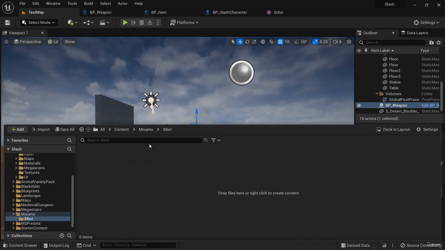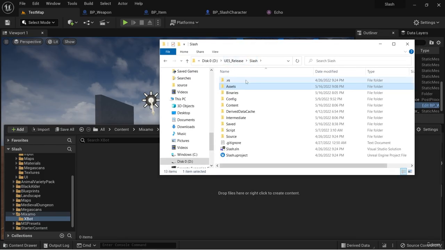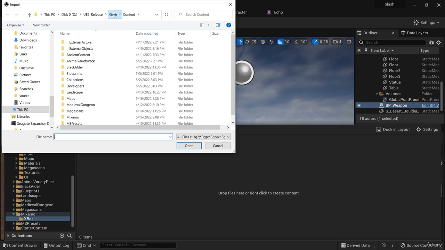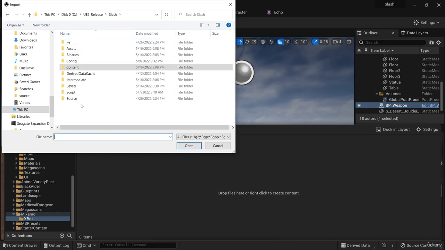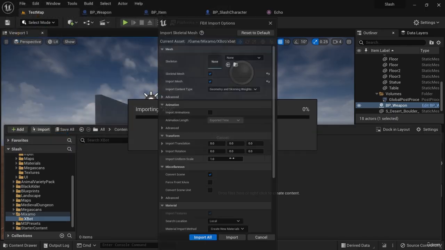Now we can import this into our project. Just because we added an assets folder to our overall project structure does not mean it's in our project. It's just in the folder where our project exists. To get it in our project, we have to import it and make sure it's in the content folder. So here in my new XBot folder, I'm going to click Import and go out to my overall project level, double-click Assets, Mixamo, and get that xbot.fbx and click Open.